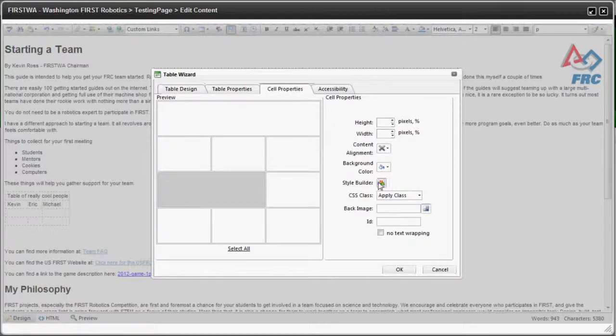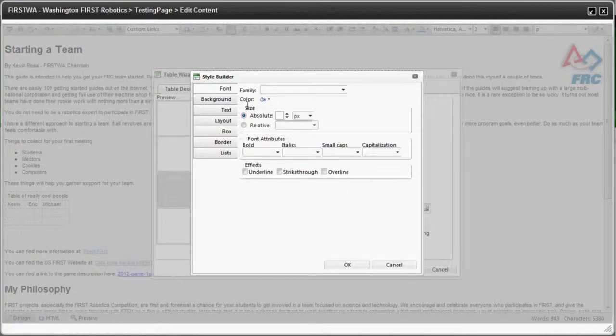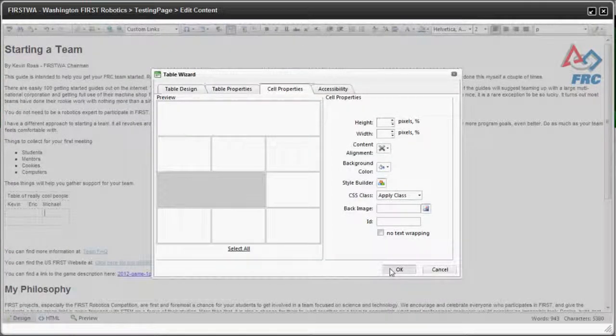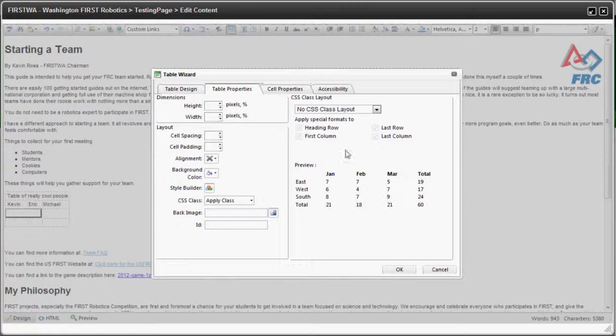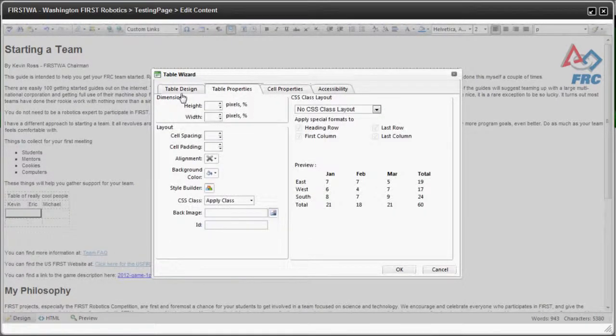For example, I can do a little style builder here on this particular cell. I can change the font, the background, the border. So I'm going to put a border just on this guy. I'm going to set those. I want a solid line. We'll make it extra thick, 3 pixels. And if I hit OK and then OK, you'll see that I've just created a border around those. So this is a pretty complex control, but you're welcome to play around with this to see if you can get things to look the way you want.